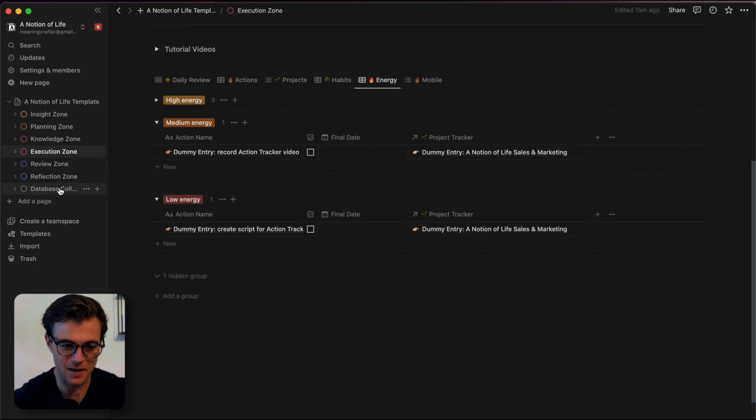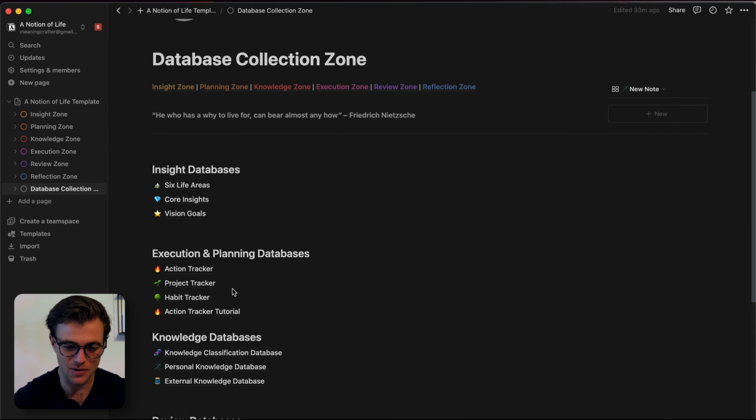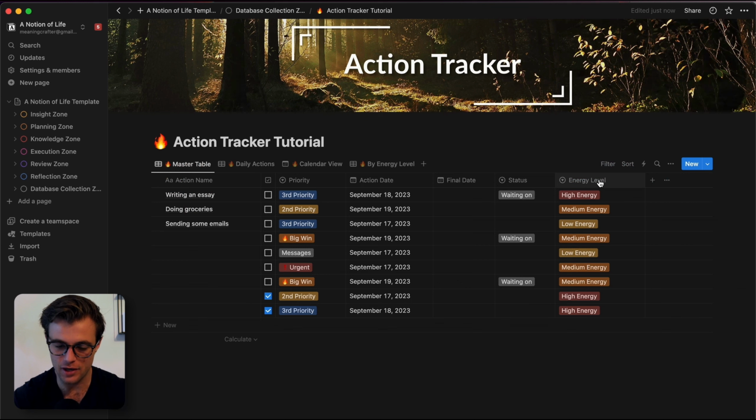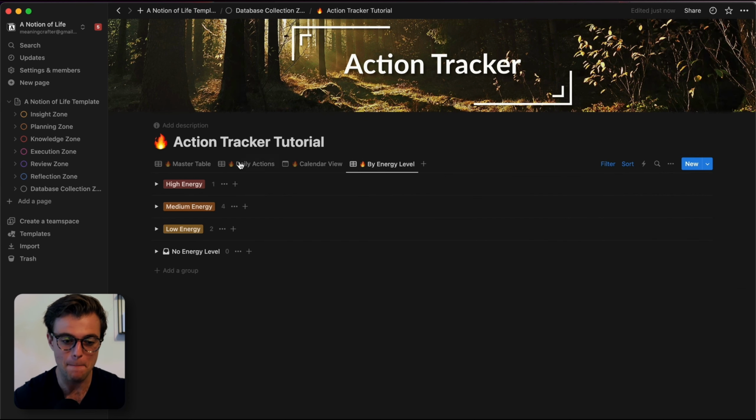So just one more time, very briefly, inside of our action tracker tutorial, we created this new property called energy level. We then created a new view, which we grouped by this energy level. And then just like that, we created this beautiful little view.